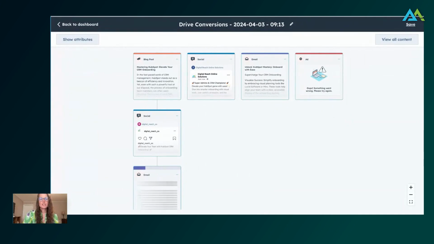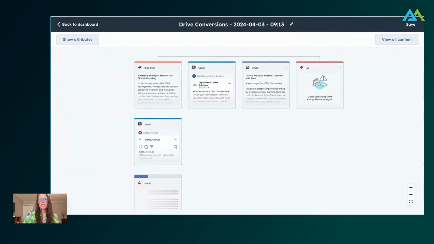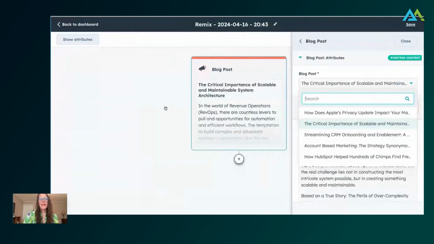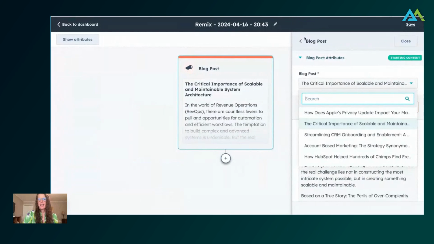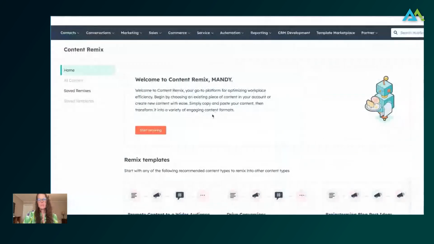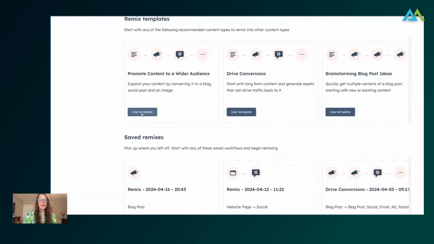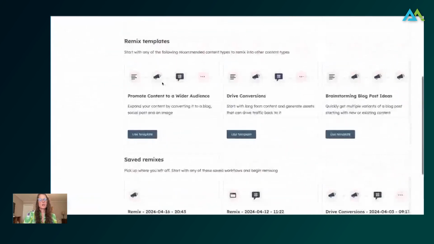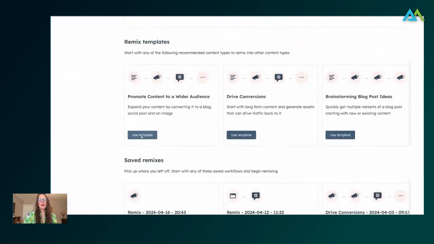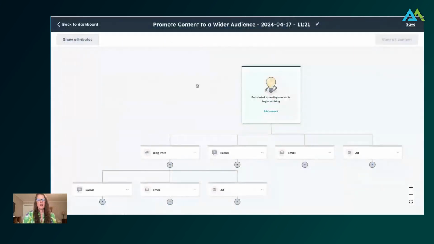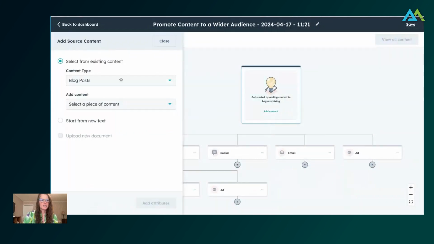So now, while that's generating, I'm going to go over here, and we are going to make a new content remix using the blog that we just made. So let's just say our plan, and you can either make your own template or templates already exist, all right? So I'm going to say, let's use this template. I want to promote content to a wider audience. All right, so let's go ahead and add content.